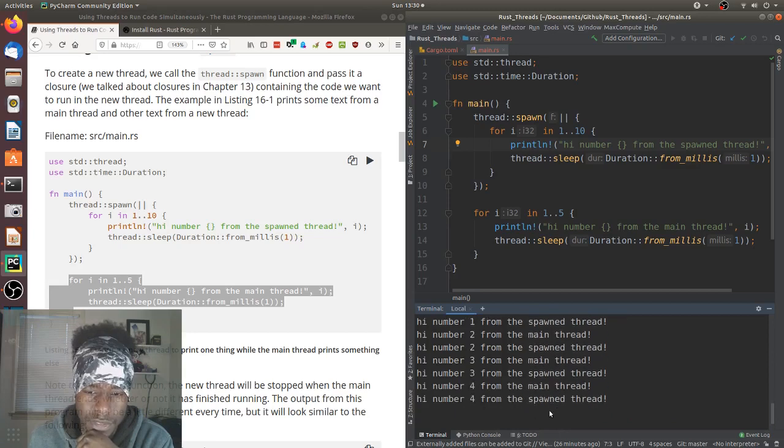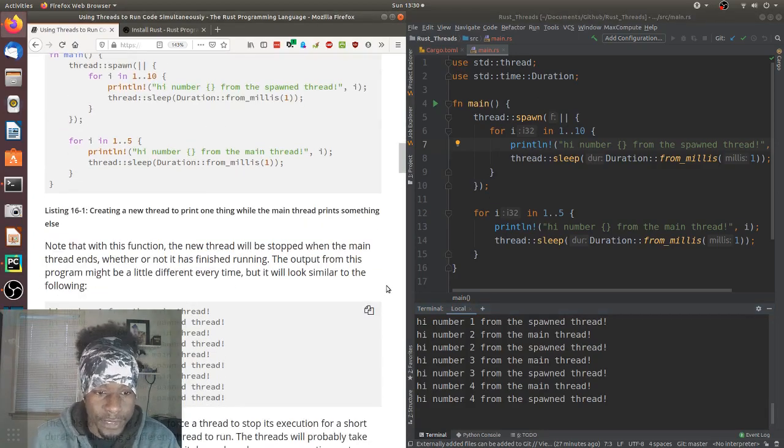But one thing to note here is that they go up to 4 and then the main thread ends, but the secondary thread is supposed to go all the way up to 10, well 9, but it just stops. Seemingly the main thread ended, and then all the threads associated with it, the spawn thread, also got closed off, so we didn't wait for it to finish. Okay, let's verify that.